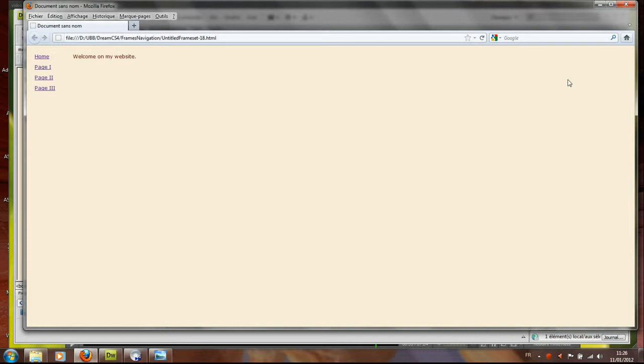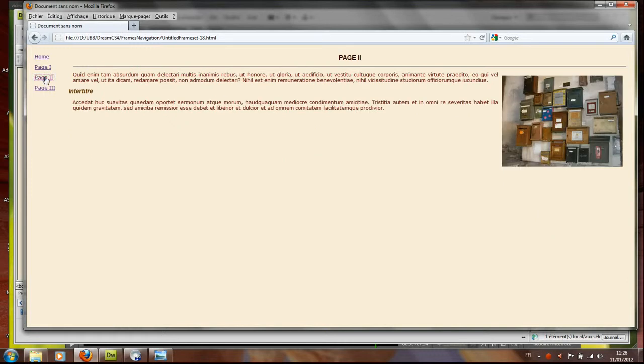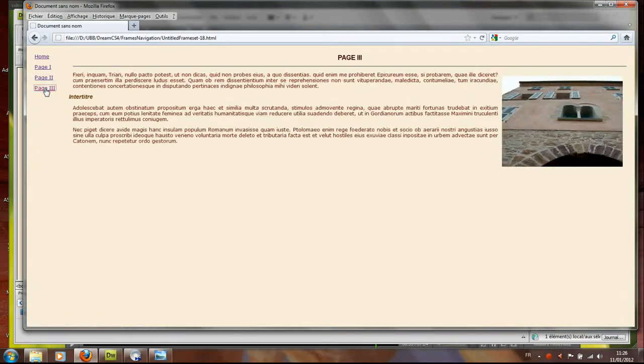So we will now see how to organize a navigation with frames. When I click on the items of my menu here, I can access any page of my site in any order without the menu disappearing. This type of organization is simple to place, but quite complex to understand.